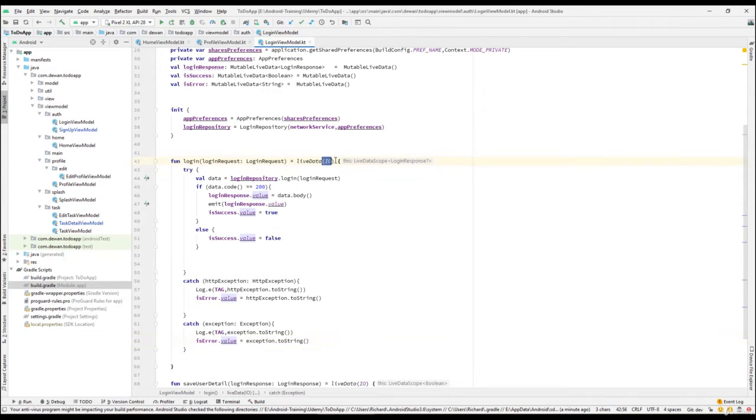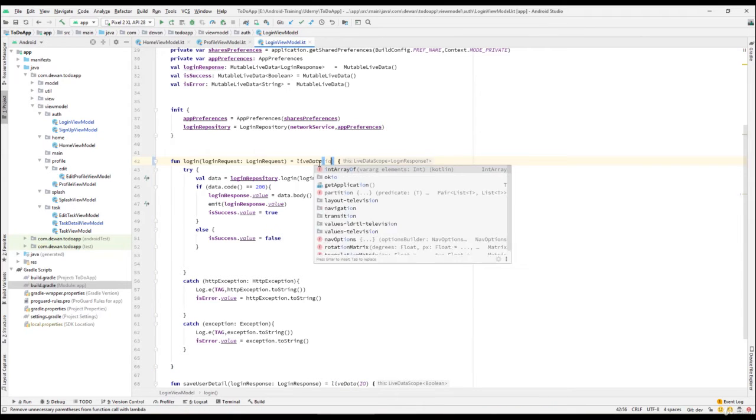So we can remove this one, and it will still create a live data scope that runs in a different scope on the main thread. If you never mention it explicitly here, it's going to create a different scope in the main thread and perform all of our tasks. It will not explicitly create a background thread to run the tasks that we have assigned here.